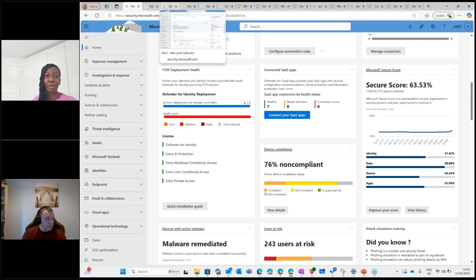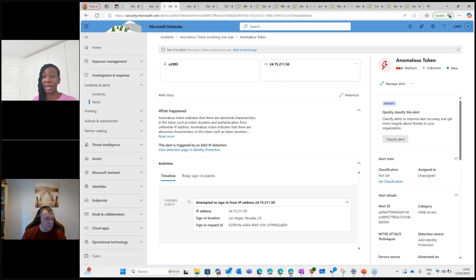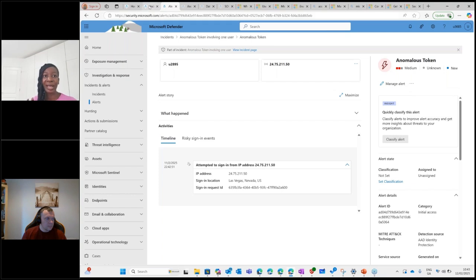Now, at the left-hand side under investigation and response, we have the incidents and alerts. Now, what happens here is, I have an alert that I already had pre-opened, right? So I can easily, based on incident correlation that we mentioned earlier, once a threat is identified, once an alert is registered, right? Like we mentioned earlier, when there are similarities in those alerts, they then get grouped into incidents. And then, if you notice an alert should be a part of an incident and it isn't, you can actually come into that alert and then move the alert to another incident.